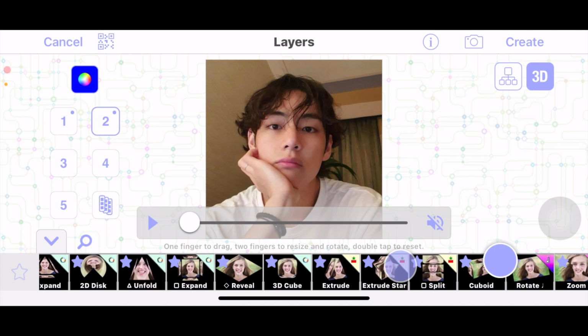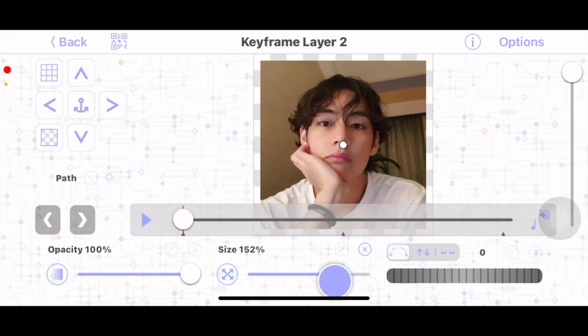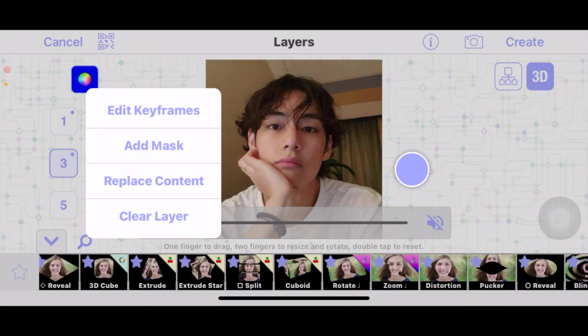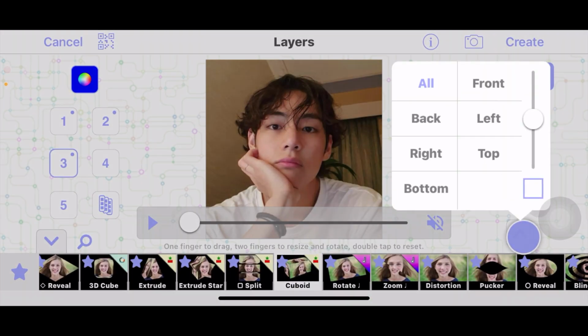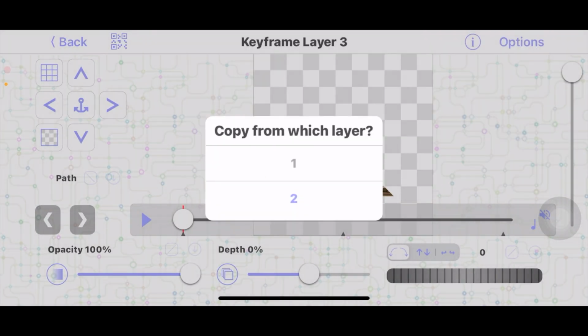Go to layout and add cuboid. Then just increase the size of layer 2. For layer 3, just add your original picture and add cuboid, then press this arrow and press bottom. And then you just want to copy the keyframes from layer 2.